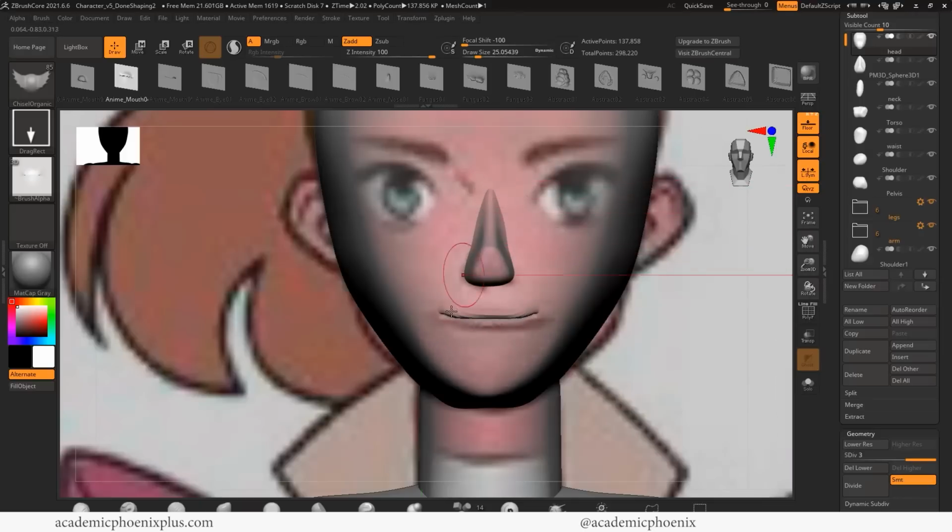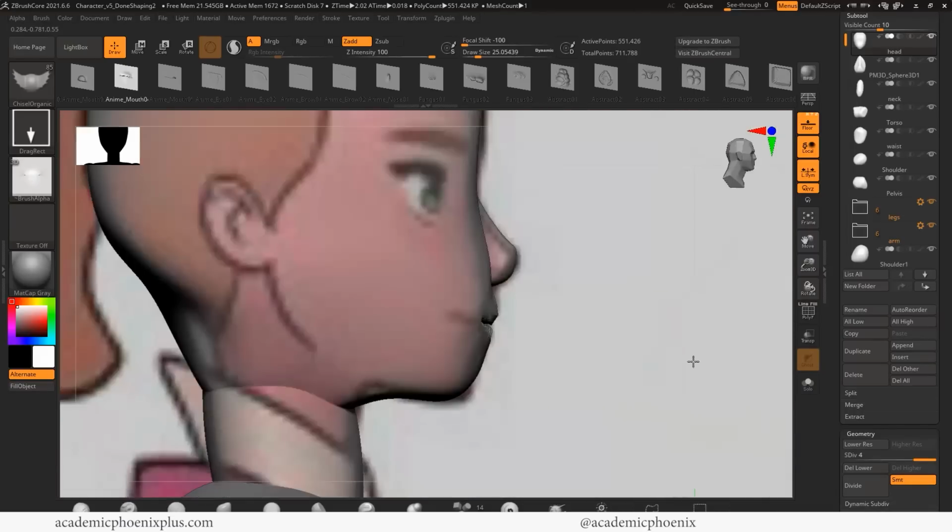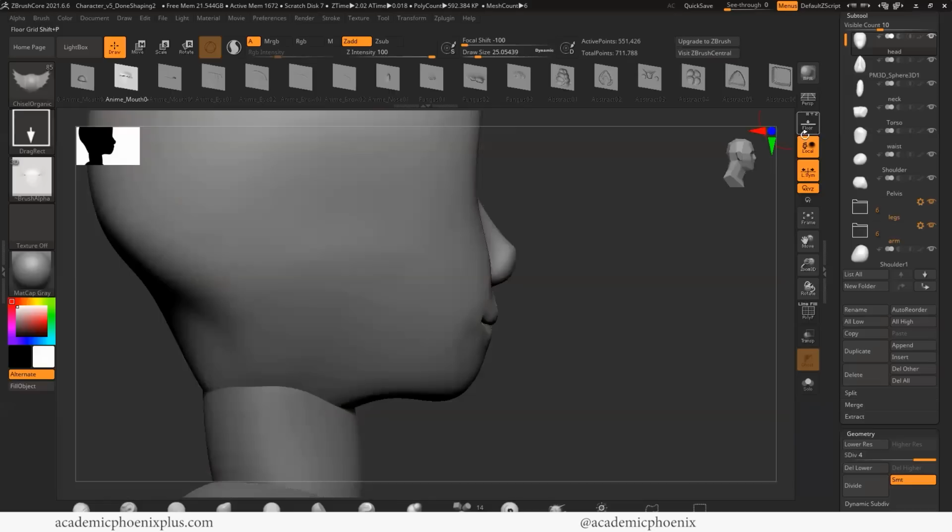Now you can see that my geometry is starting to break. So again, I'm going to divide. And if you want, you can use this to kind of get an anime mouth, at least started. I can use this as kind of like a reference. So let me turn that off.